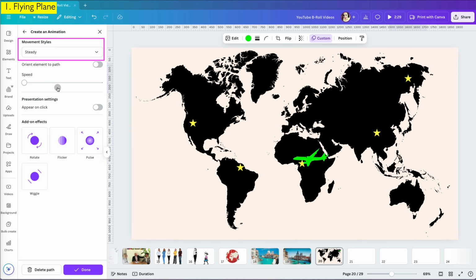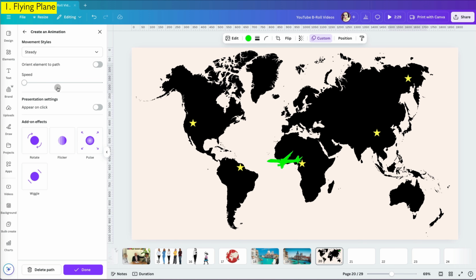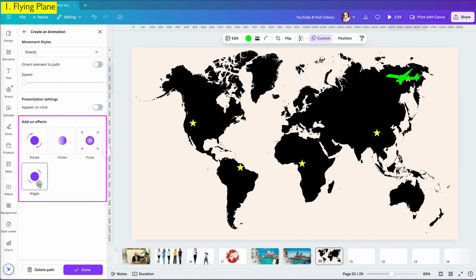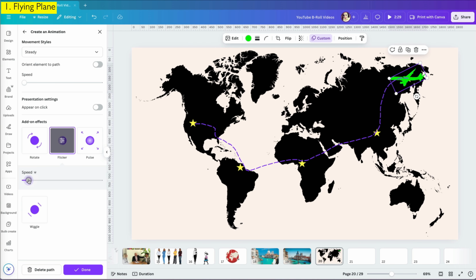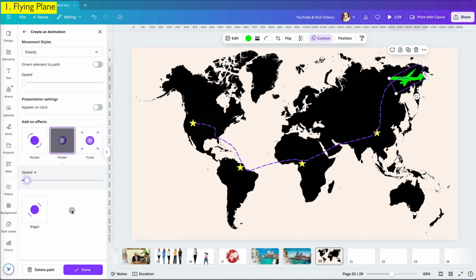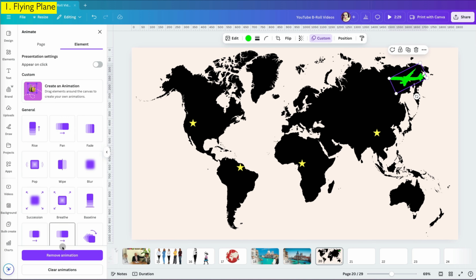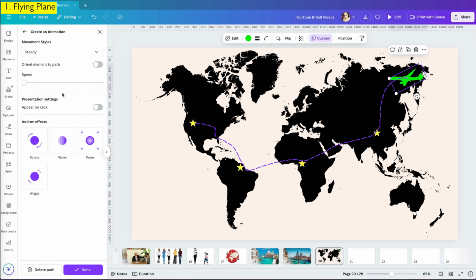Another movement type you can select is Steady, which maintains a consistent speed instead of having some sections fast and others slow. Under Add-on Effects, you can explore additional effects for your element. The two that work best for my animations are Flicker and Pulse. You can also adjust the speed of the flickering and pulsing. If you add an effect but want to remove it, click the back arrow at the top, select Remove Animation, then return to Custom Animation to continue working.